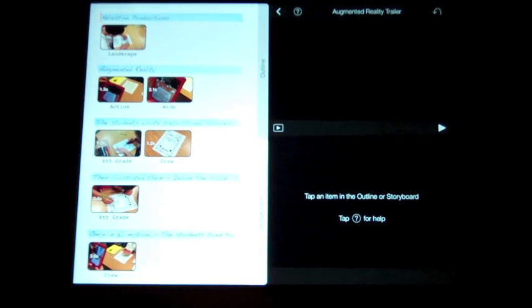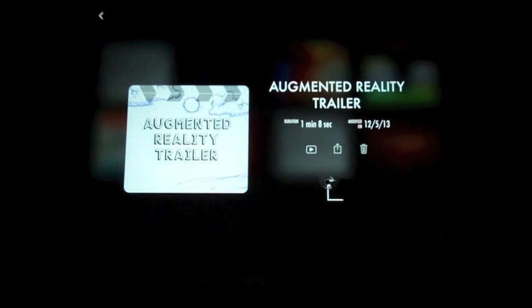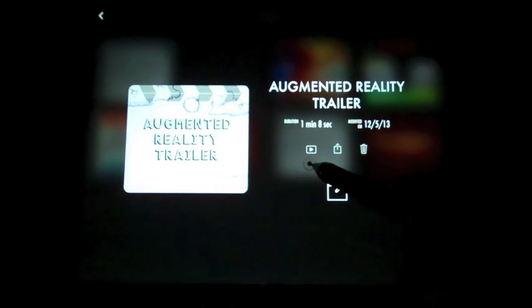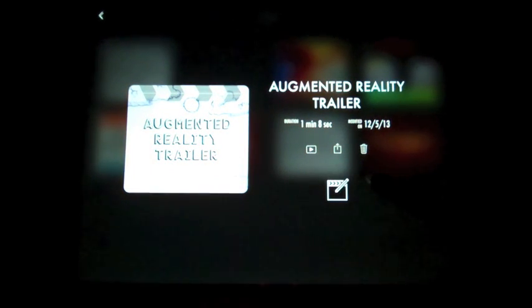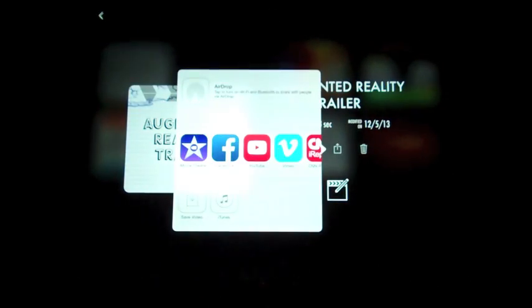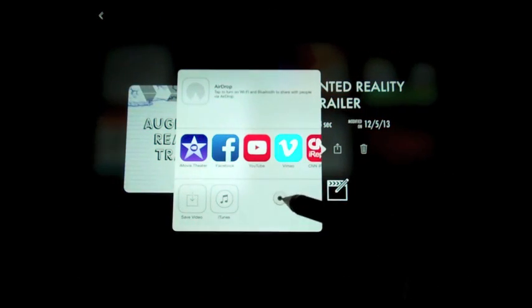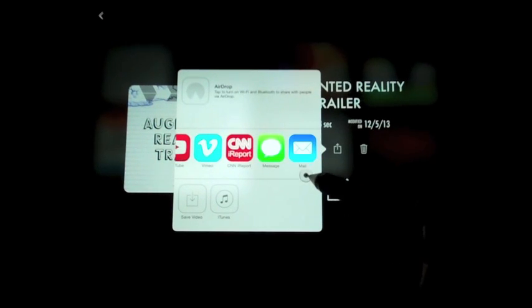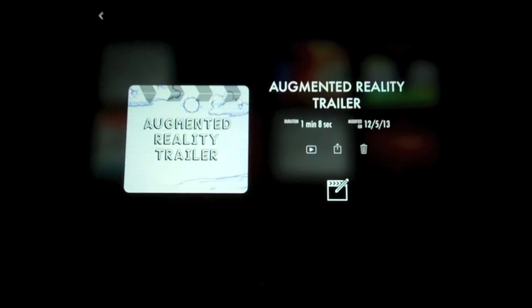Whenever you are completely finished, go back out to this screen here. This button will show you how to play it in full screen as well. Trash can is where you could throw away the project and start over. The middle button is how you would share it or upload it to the different websites, YouTube, Vimeo, iMovie Theater, Facebook. It also has a mail option. Depending on the size of the actual file will determine whether it will truly mail or not. If you click Save Video, that's going to put it in your camera roll. You can also put it to iTunes. And that's all.